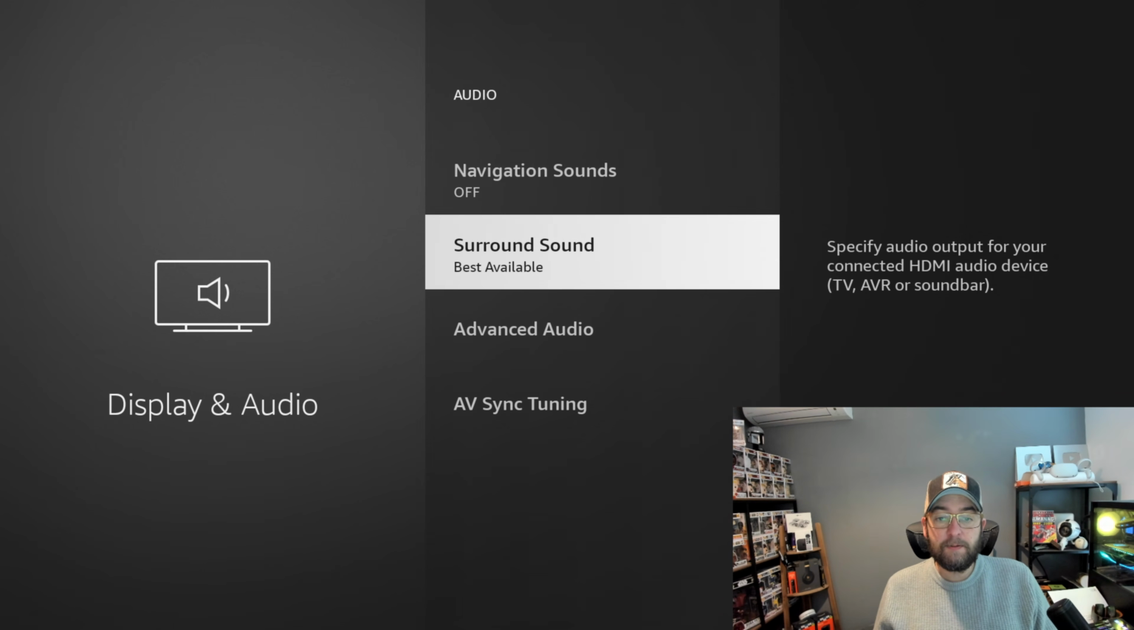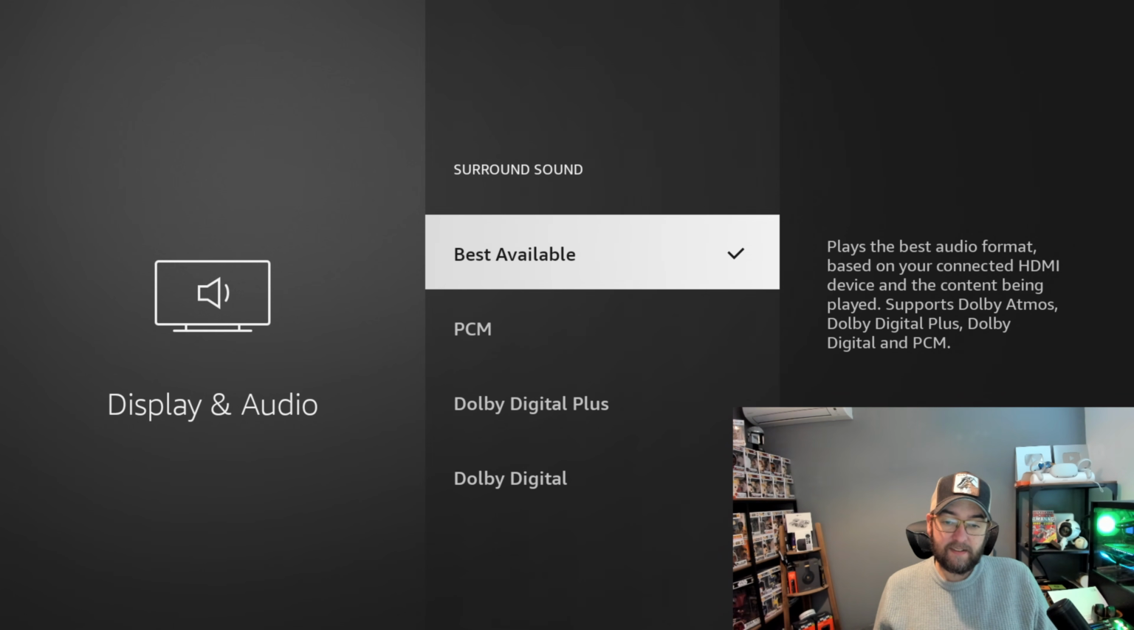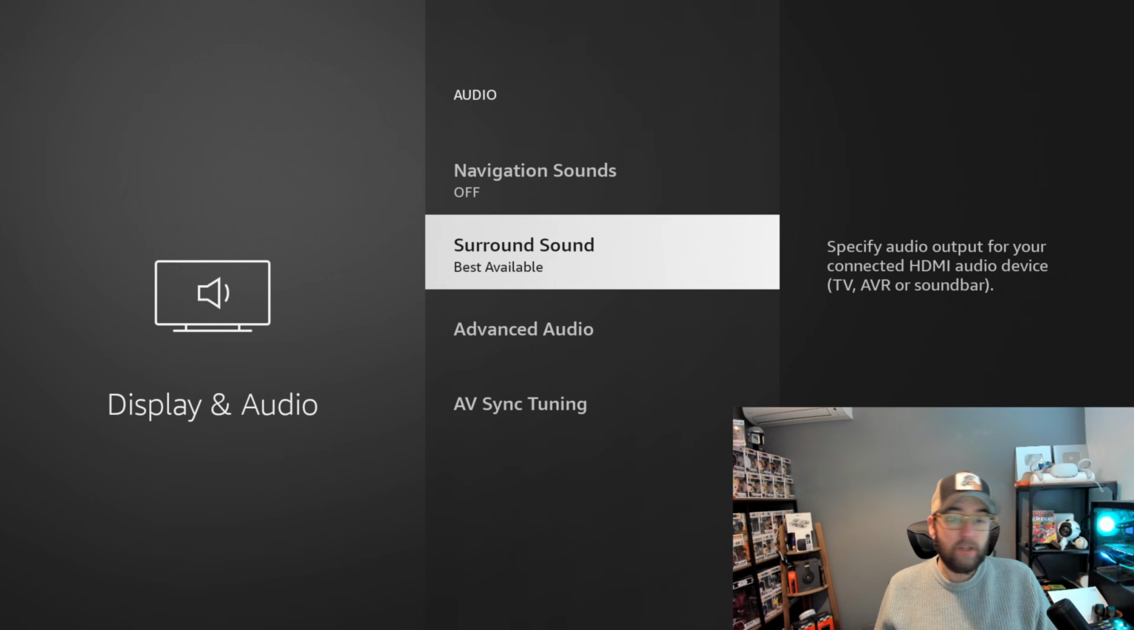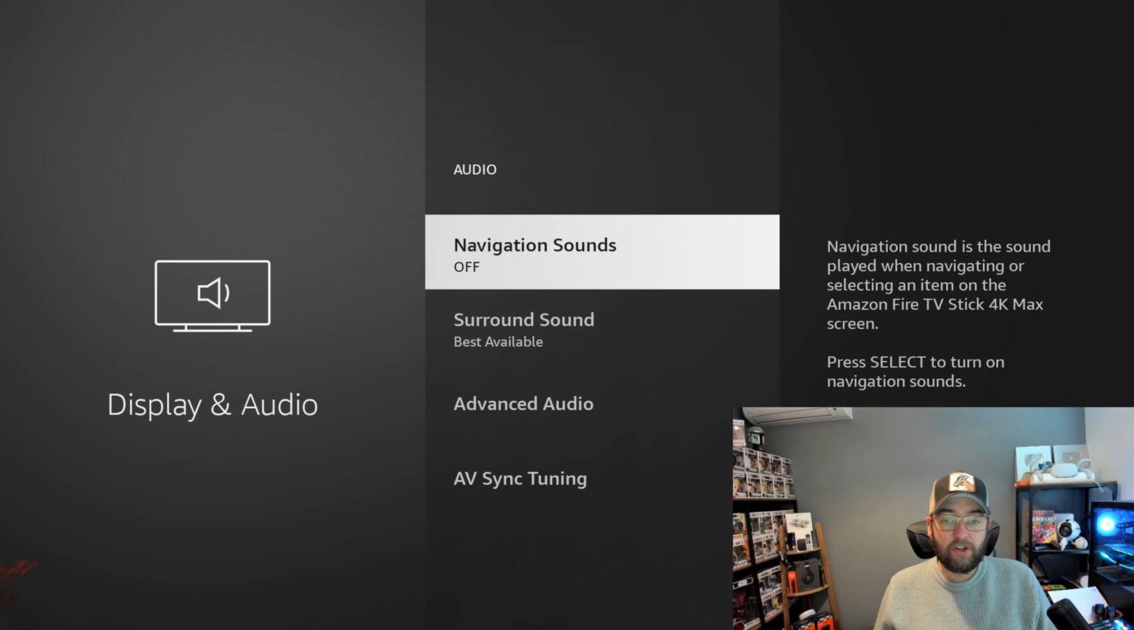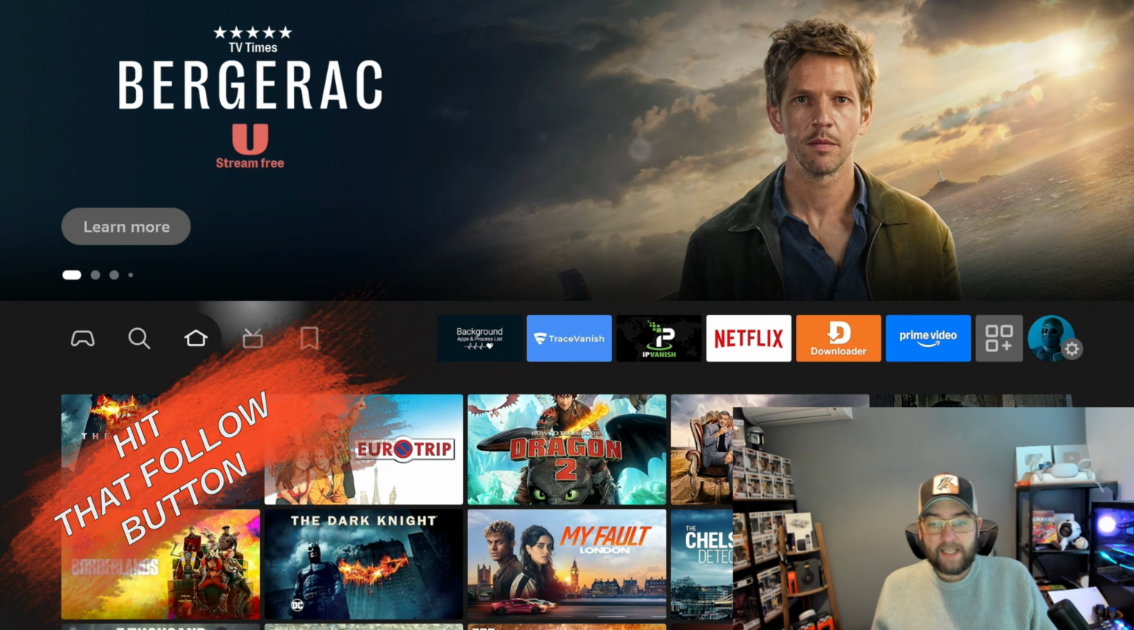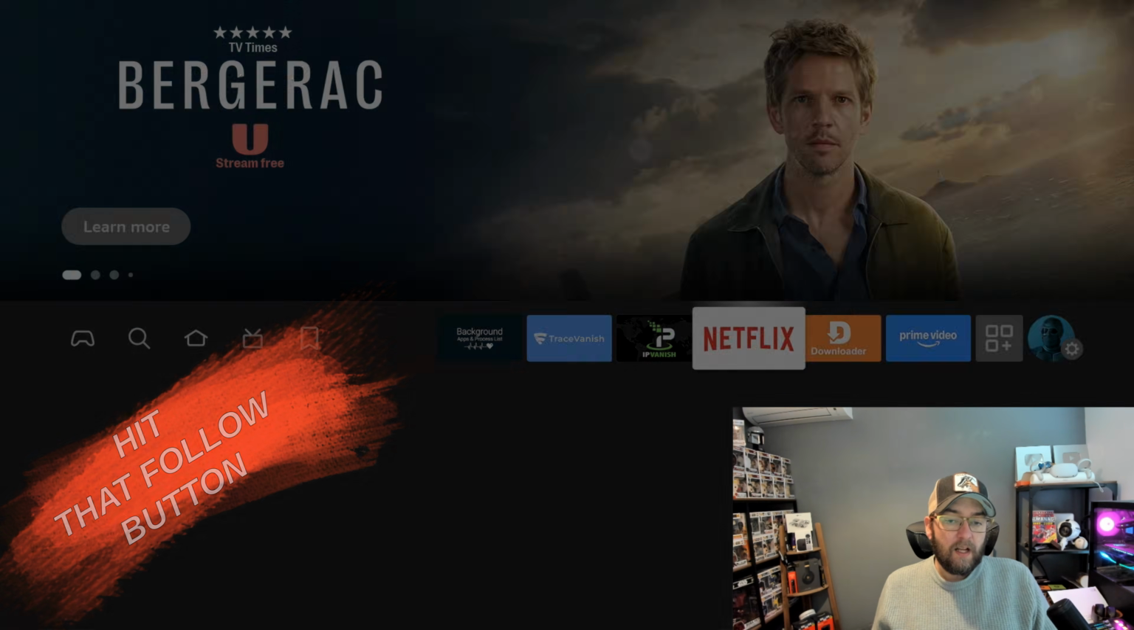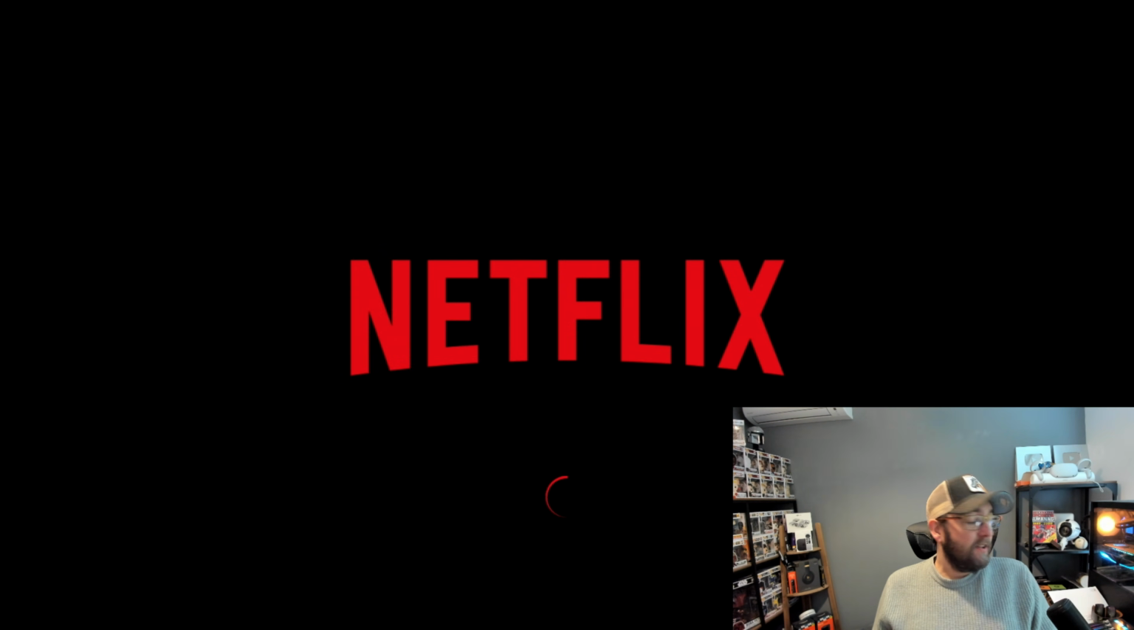Like I say, turn off any advanced stuff. You can look at these, but best available is your best option on those. Navigation sounds you can turn off. You can also look at individual apps. In certain apps, sometimes it's broadcasting different sound outputs and things like this. So you can have a little look.